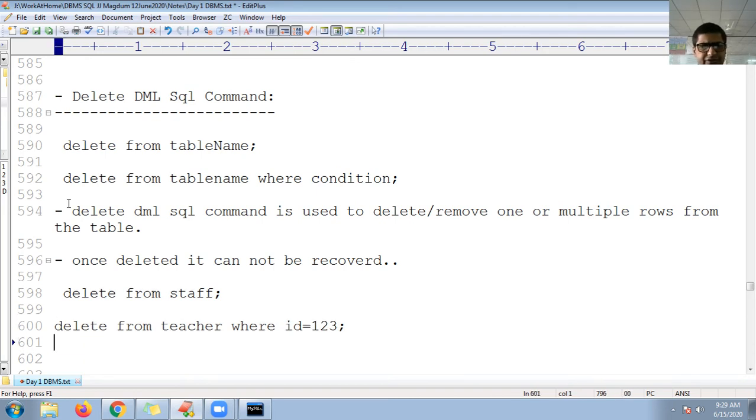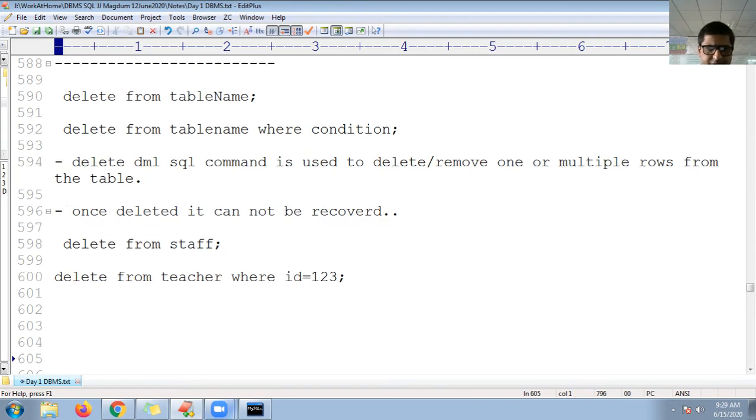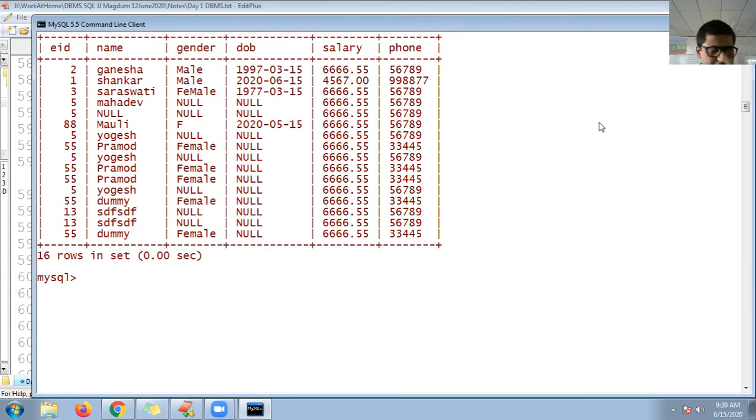So this deletes wherever the id matches. Okay guys, let me go for deleting the records. Here you can find multiple records, and I want to delete those records. First of all, let me use the where clause, and later on let me delete all the records. So delete from staff 1 where id is 55, so all 55 will be deleted.